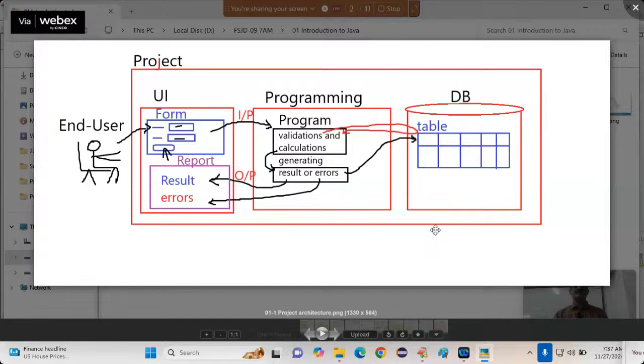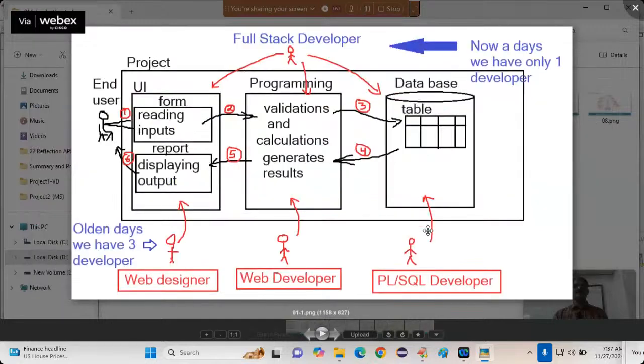But nowadays, that story is gone. Look at here. For developing UI, we have one person called web designer. And for developing programming, we have a person called what? Web developer. And for developing database tables, we have another person called PLSQL developer. Now, there are no 3 positions. We have only 1 position in the industry. What is that? Full stack developer. This is the only 1 position we have.